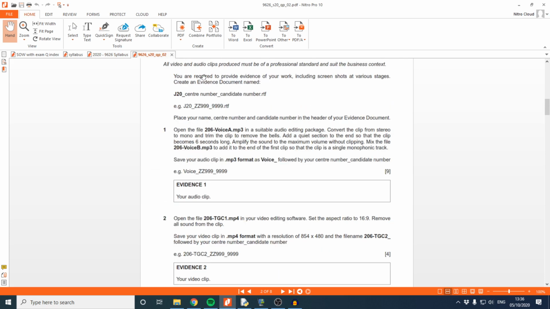Okay. You are required to provide evidence, place your name. Open the file 206 voice A is suitable. Okay, convert the clip from stereo to mono. Trim the clip to remove the bells. Add a quiet section at the end so the clip becomes 6 seconds long. Amplify the sound to the maximum volume without clipping.